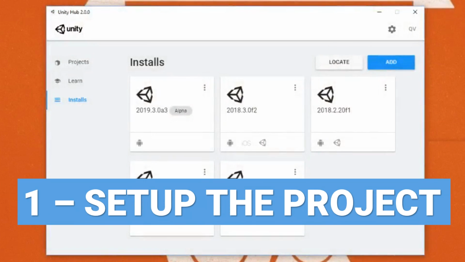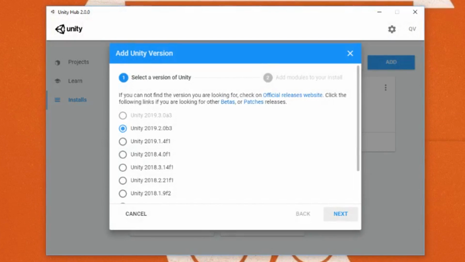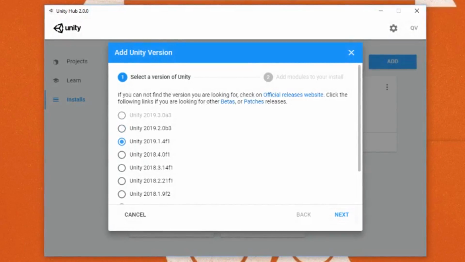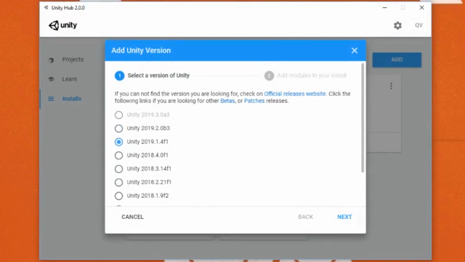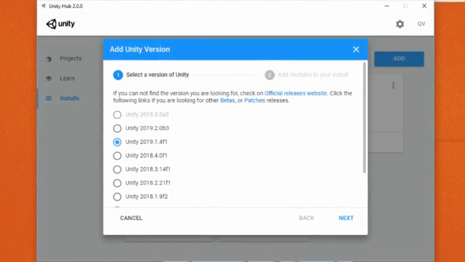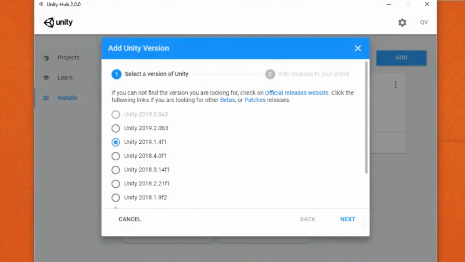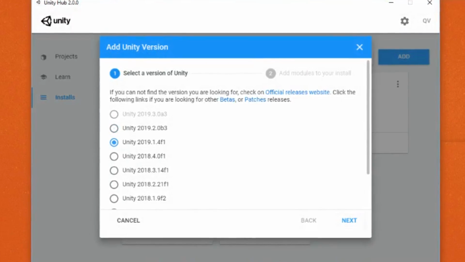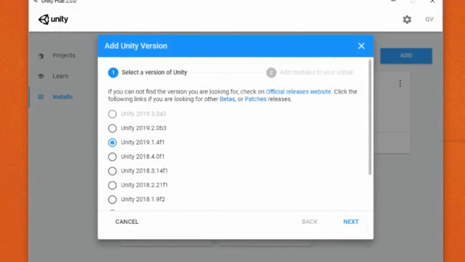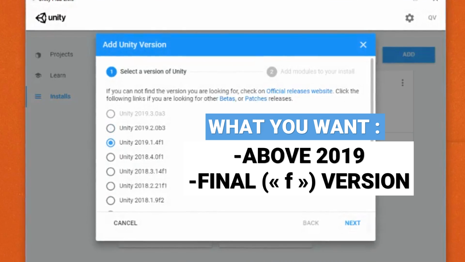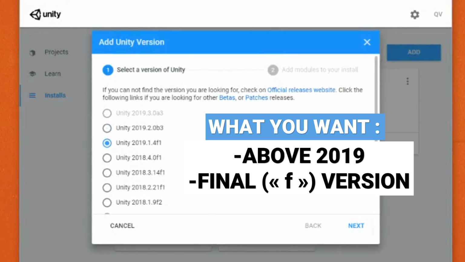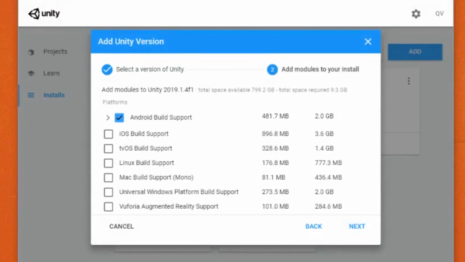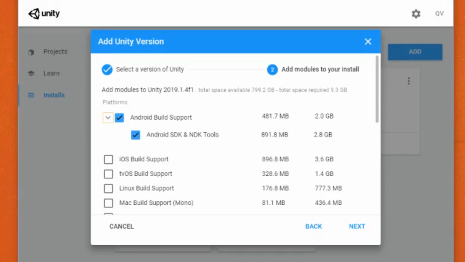Okay, first step is to set up the Unity project. In the install window, click on add to download a new Unity version. Right now, I strongly recommend using the 2019.1.f1 as Unity has integrated Android support since 2019 and this version of Unity is not in beta, as you can see from the F, which means final. But if you are watching this video from the future, every version above this one which is not beta should work with this tutorial.